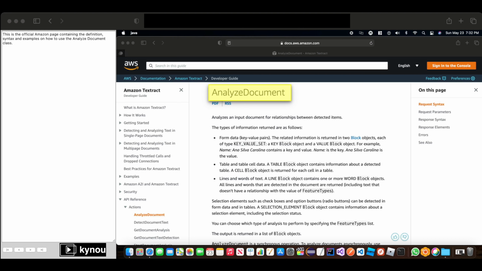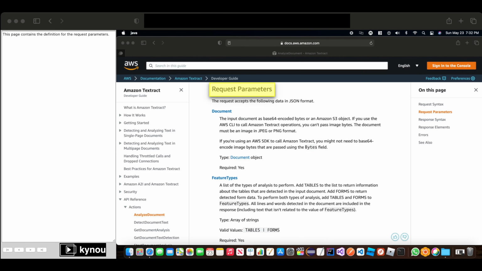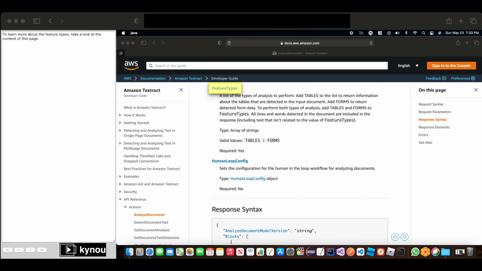This is the official Amazon page containing the definition, syntax and examples on how to use the AnalyzeDocument class. By scrolling down the page, you can see the JSON syntax of the request object. This page contains the definition for the request parameters. To learn more about the feature types, take a look at the content of this page.